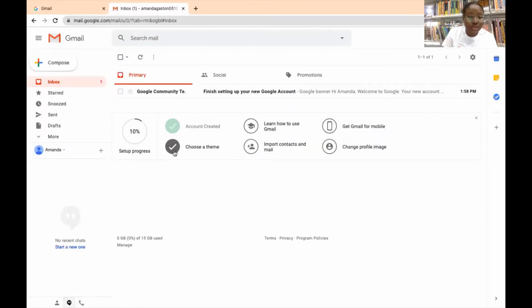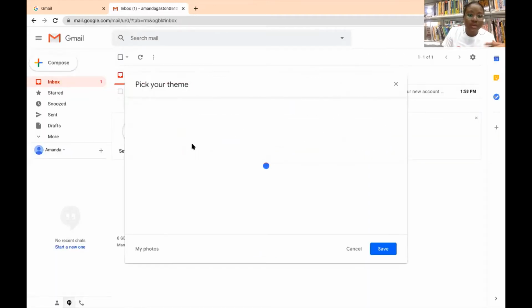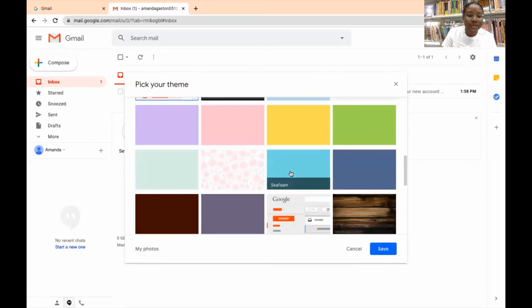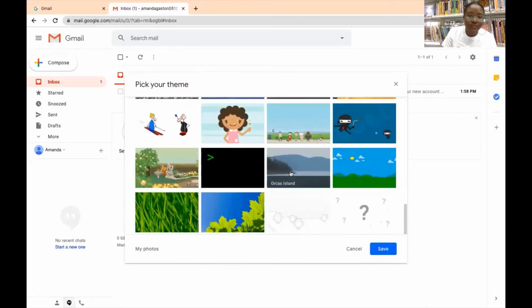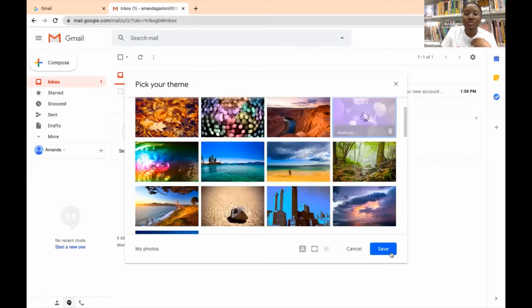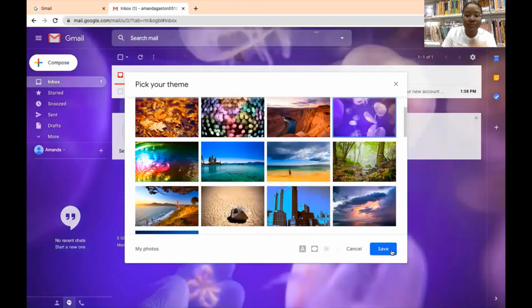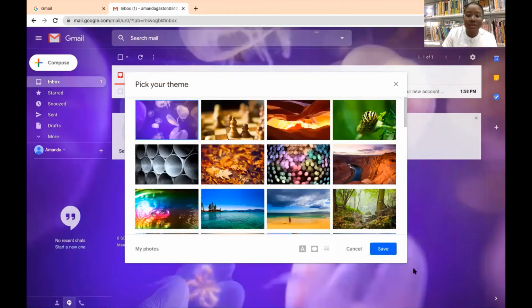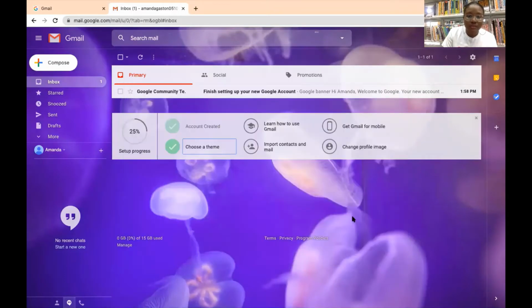Okay. And so then you have the option of choosing a theme. You can click on the button. I'll show you again. You can go through the images and choose a theme. I like purple, so I'm just going to go back up and choose this one. And then you hit save. It shows you what it looks like, and you always have the option of clicking it again and changing it. I'm going to hit save again.